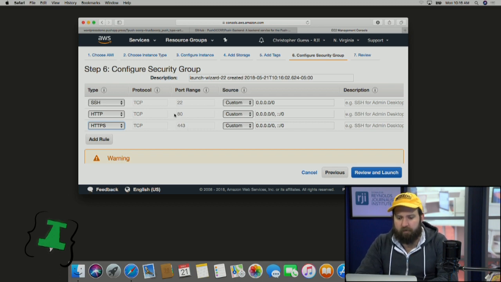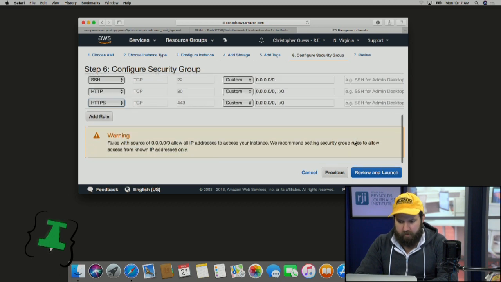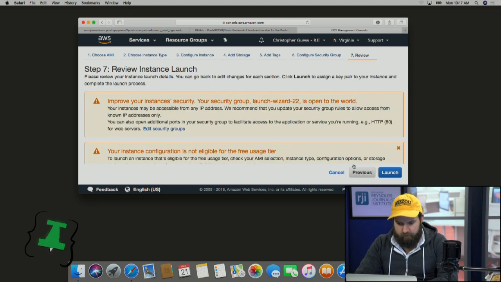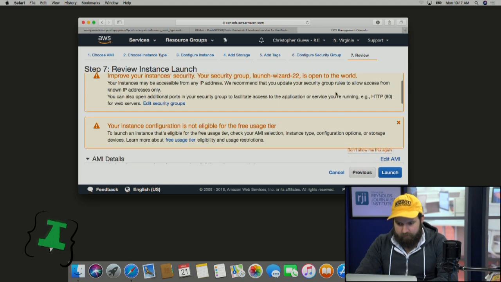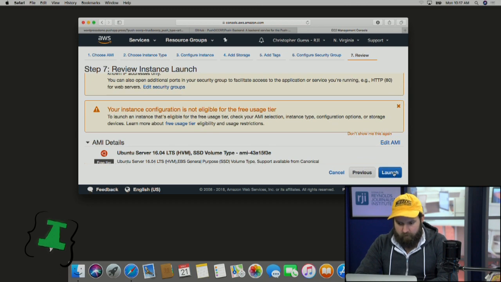Port 80 is going to come up in a little bit, and it's just to make sure that you can actually do the initial setup. After you're done, you can get rid of that and just keep 443 for those of you that are really into SSL, which is my favorite. We're going to review and launch. That's all fine. Hit launch.